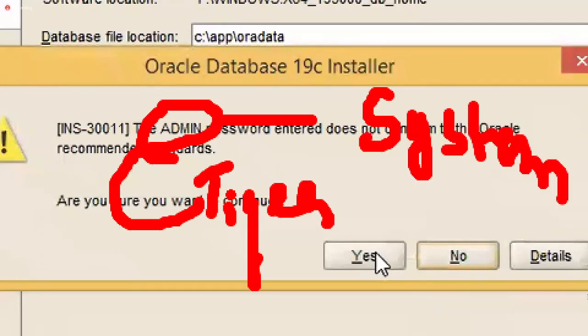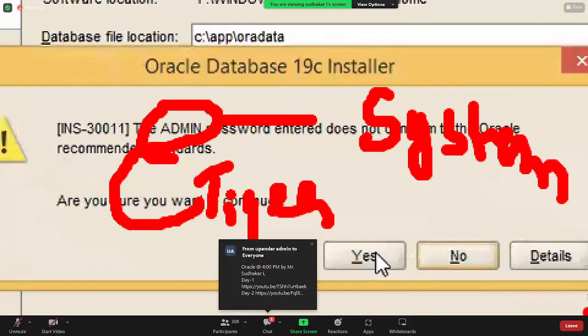That means whatever password we gave at the time of installation belongs to the system admin. So my username is system, and the system user password is Tiger. System is called the administrator. It is a default username, so the system username you will get automatically. This is called a built-in username, not user defined. It is built-in and automatically there. So no problem, you just click on yes.